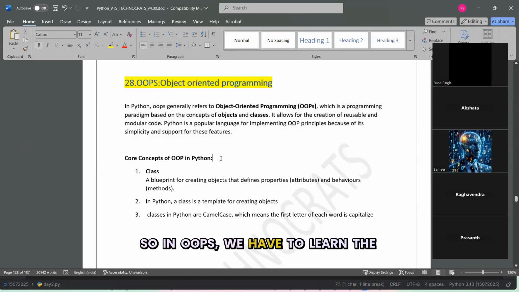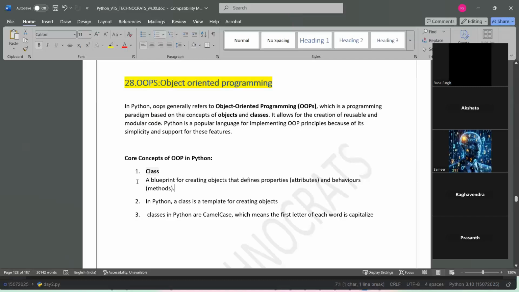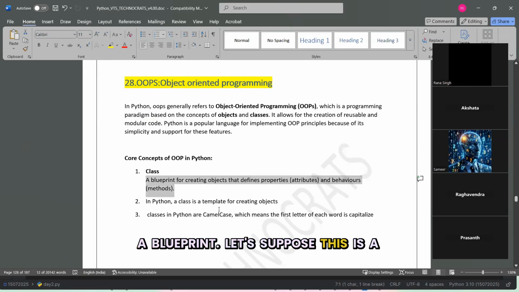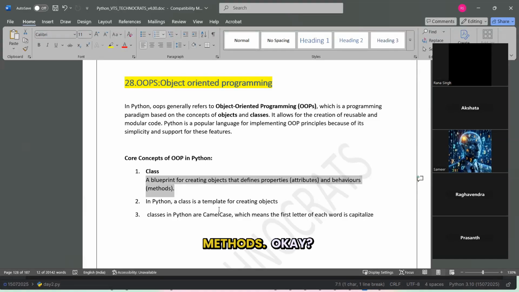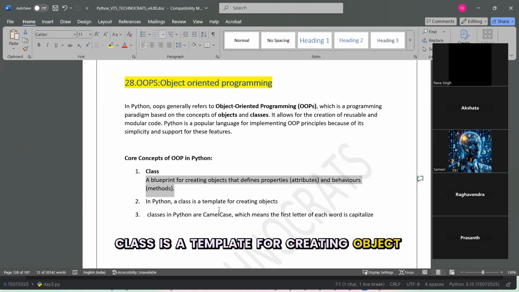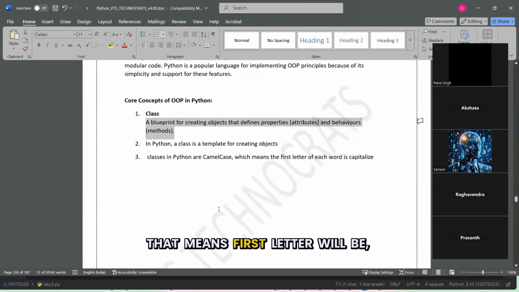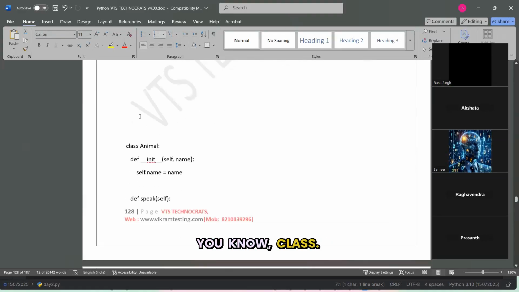In OOPS, the first basic thing we have to learn is the class. The class is, guys, a blueprint. Let's suppose this is a design for creating an object that defines the properties, attributes and behavior, the methods. So in Python, a class is a template for creating objects. Classes in Python are camel case, that means the first letter will be capital in a class.